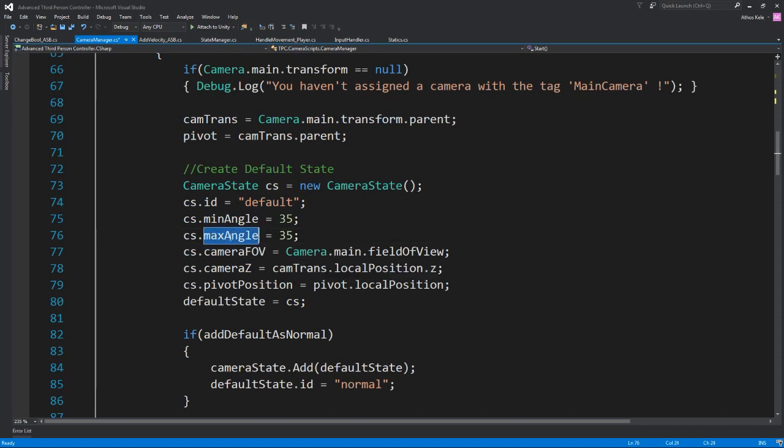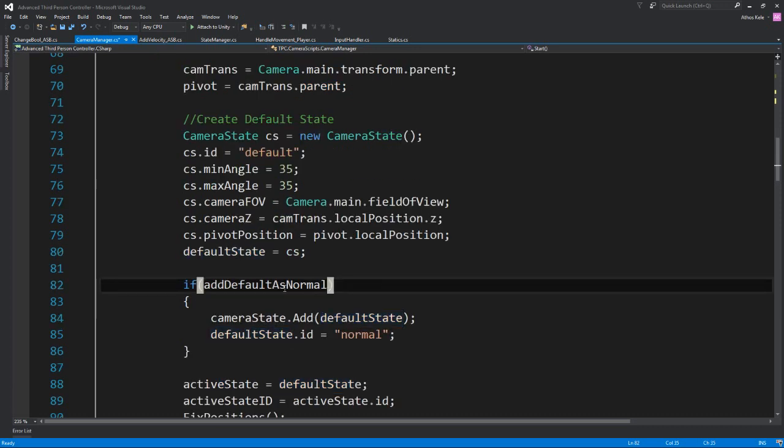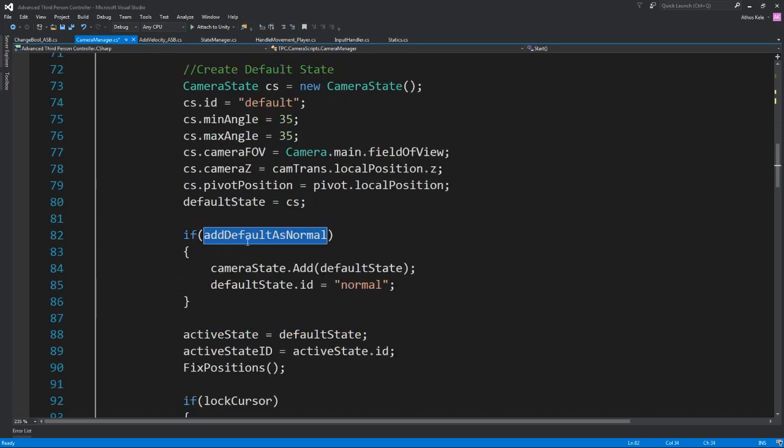Minimum angle, maximum angle, we just set this to 35 and 35. The camera field of view will be whatever we already have inside our camera field of view. The camera Z will be whatever the camera transform Z is, the local position of course, and the pivot position will also be whatever we already have on our local position, and we assign that into the default state. If we have add default as normal, the boolean, then we're going to add the camera state, and we're going to change the default state ID to normal.